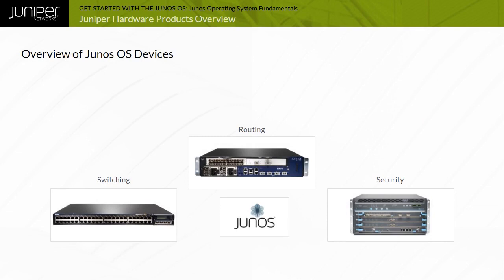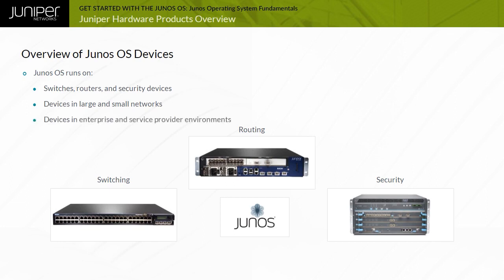Platforms running the Junos OS come in many shapes and sizes and are targeted for a number of deployment scenarios. The platforms running the Junos OS span switching, routing, and security, and are well suited for a variety of network environments. As the heart of all these platforms, Junos OS provides a consistent end-to-end IP infrastructure in both small enterprise environments as well as the largest service provider networks alike.